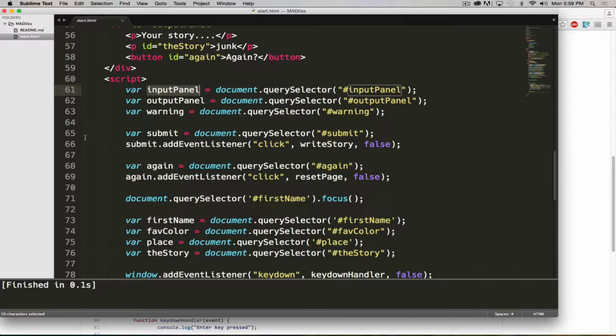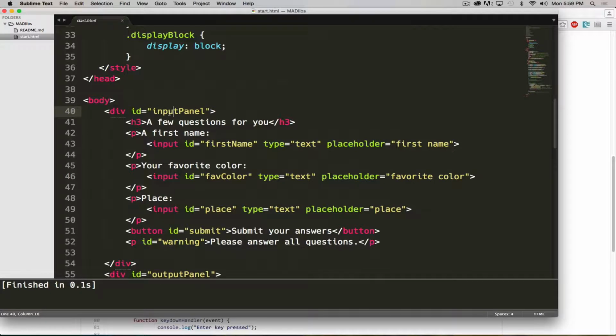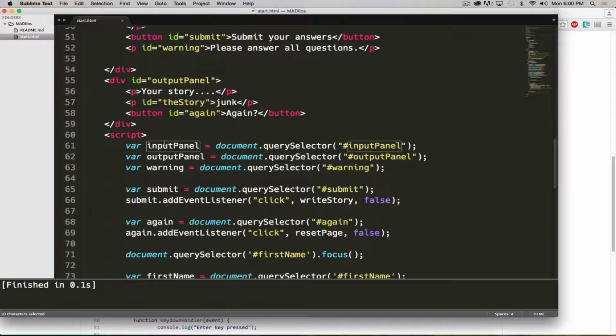Now, there's 2 schools of thought on how you name your variables in this regard. One is that your variable name would be different than the name you would put with the ID, so that you're not thinking of, well, it's input panel, so is that the ID or is that the variable? And you don't have that confusion in your head. And the other approach is you make your variable name match your ID.